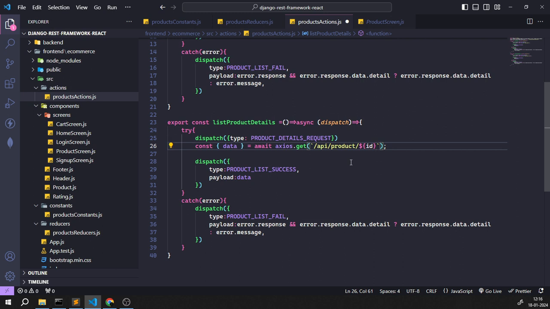Okay, so this was the API, we need to hit it over here. When we hit the API, here we need to get an ID. So I'm just going to get the ID from the data. Basically, we will be passing an ID from here. That ID, I'm just going to pass it over here. This is the one thing.